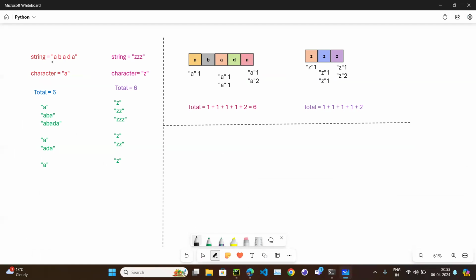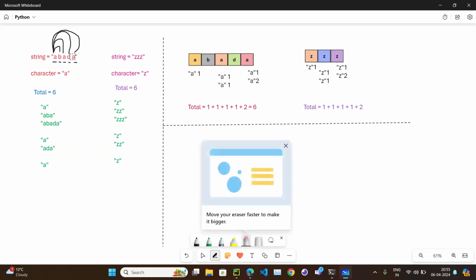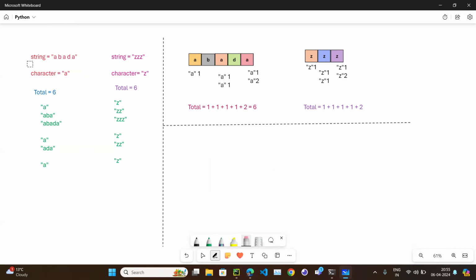So what are all the substrings? a is one substring, b is one substring, again a is one substring, d is one substring, a is one substring. Other substrings are ab, aba, abad, abada. But we need to find specific substrings. There could be so many substrings, but we need to find those which start and end with letter a.